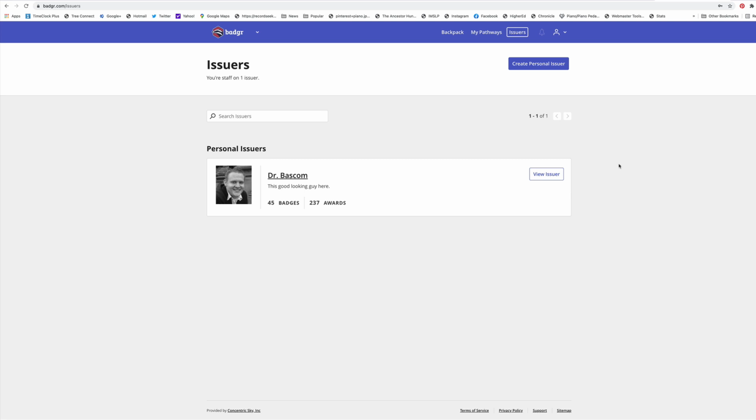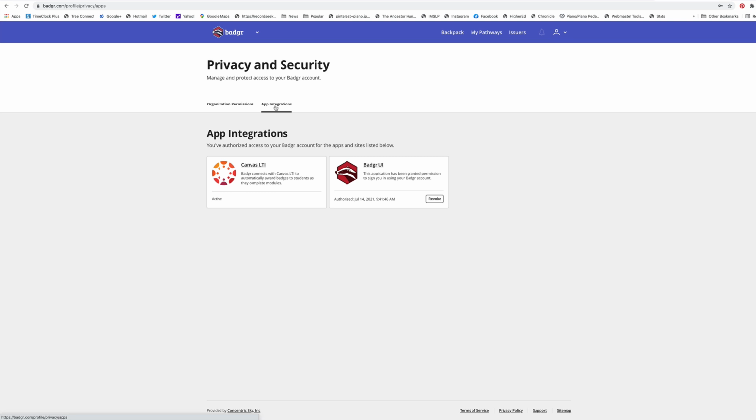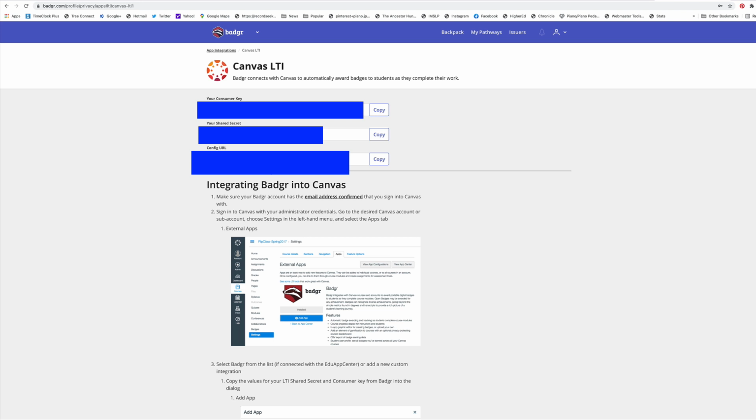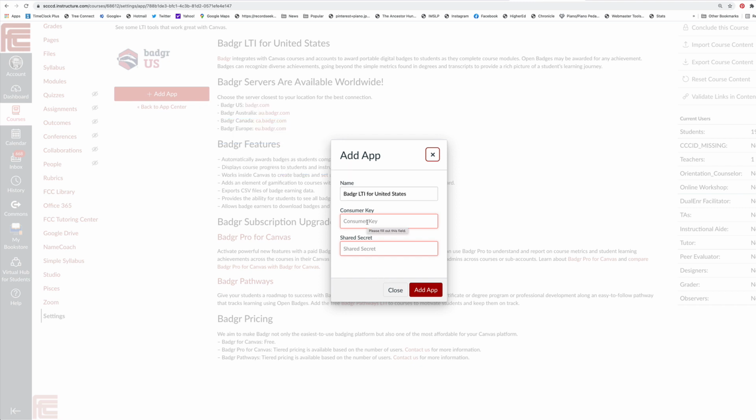So back in Badger, to get the consumer key and the shared secret key, you need to come to the icon of your profile, come down to Privacy and Security, and click on this tab, App Integrations. Click on Canvas LTI, and there it gives you your consumer key, your shared secret, and a config URL. You can then copy your consumer key and your shared secret and paste it into Add App, and then click the Add App button.